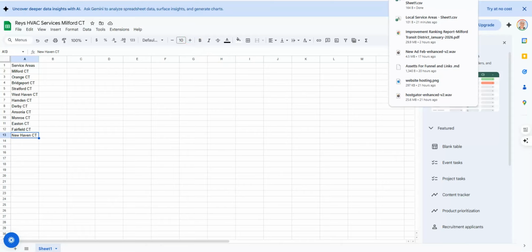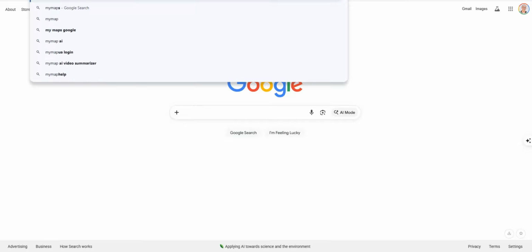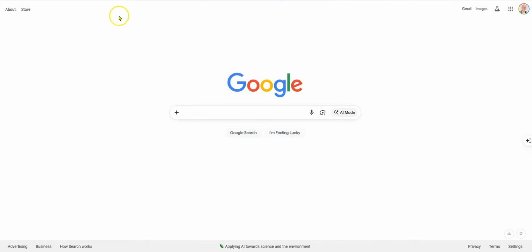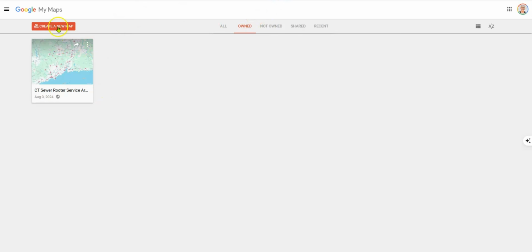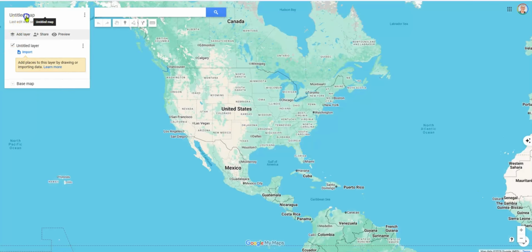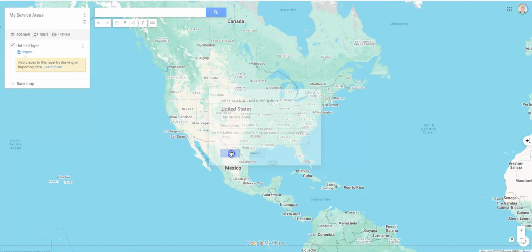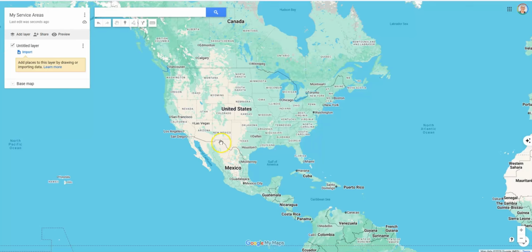The next thing we want to do is go to Google and type in mymaps.google.com. And when you get here, you're going to create a new map, and we're going to click on create. We want to name this map up here, and it's going to be My Service Areas. And we're going to save it. You can put a description if you want to.